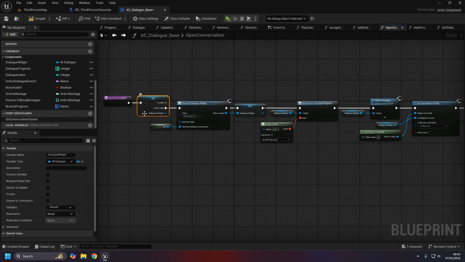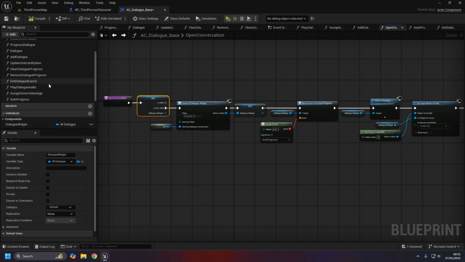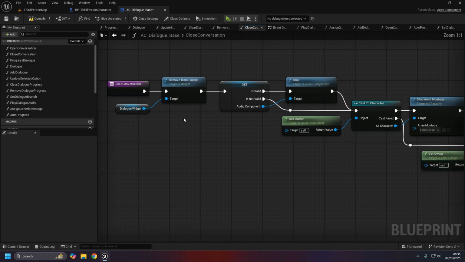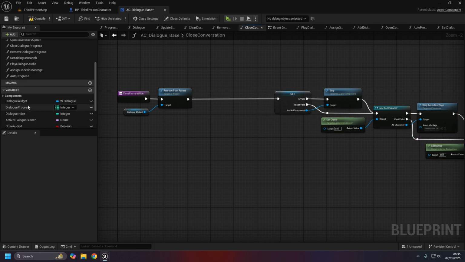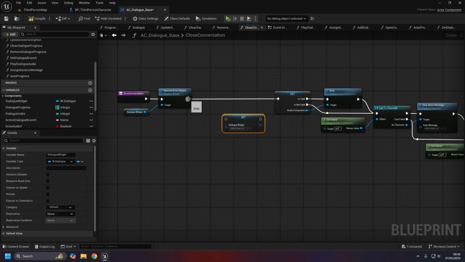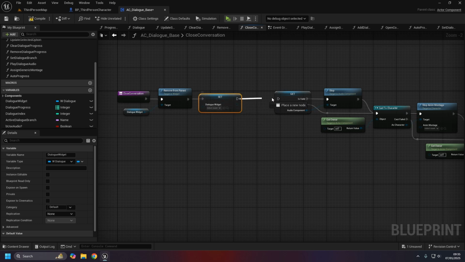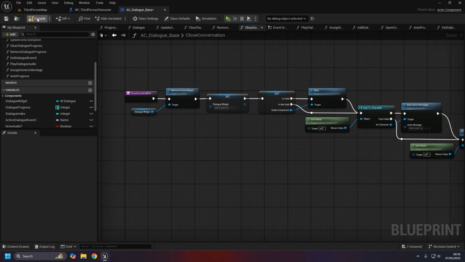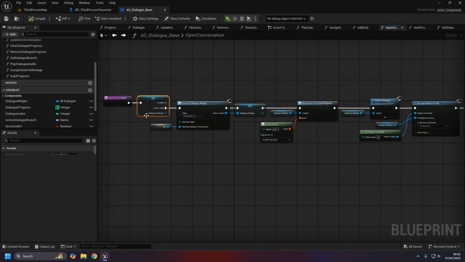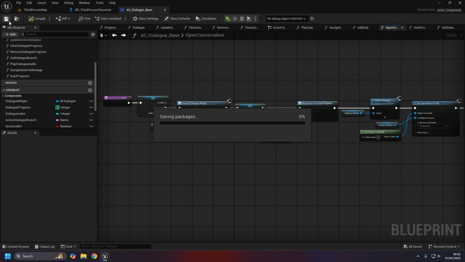So in terms of the dialogue widget itself, whilst we do remove it from the viewport when we close the dialogue, so if we go to the close conversation, we do remove it from the viewport. But we do now also need to make sure we're also setting that dialogue widget variable to null. So we're essentially removing that reference to that specific instance of that widget. Like so. So as I said, there's those two nodes, and that'll just prevent the dialogue widget from being created multiple times and help prevent the overlapping widgets that we sometimes get.